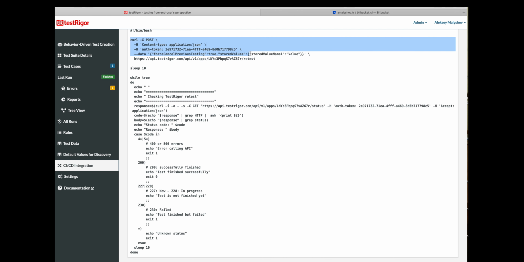So the first command in this script is curl. And this command will start retesting the entire suite. As you can see, it uses an authentication token on the top. This token is unique for your application, so it will be a little bit different for everyone, but you can just copy and paste this command from the suite that you are using. It can also provide you some additional information, like stored values and things like that.